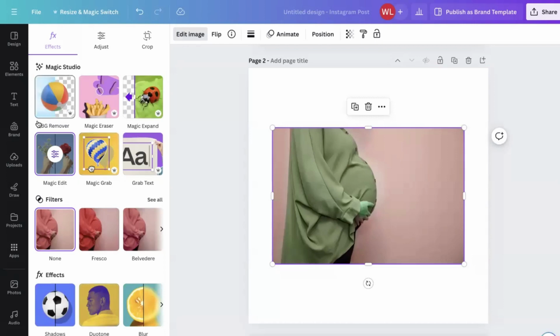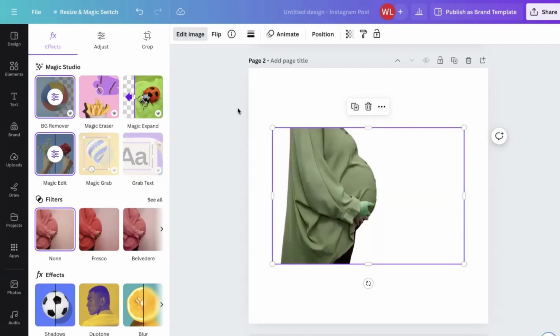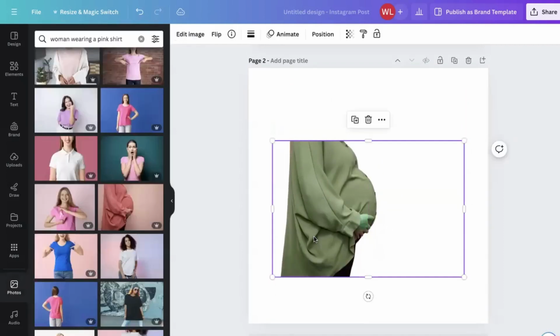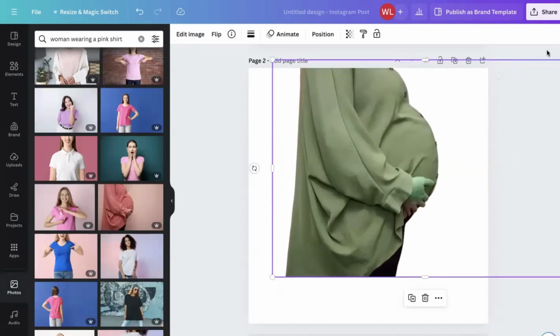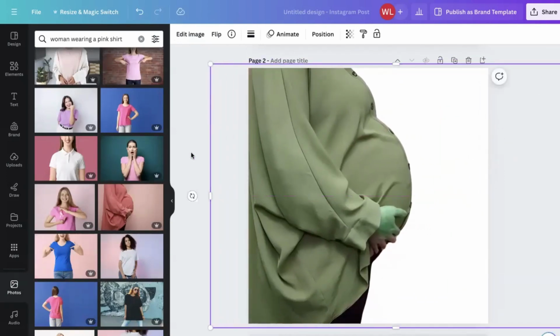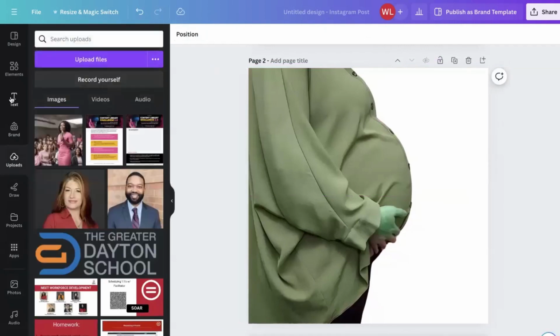Background remover is another great tool. You can use that as well. So let's say I wanted to use background remover here. And it will essentially take out the background for us. Perfect. So now we have just the image and there's no background. So let's play with this a little bit more. I want to show you some of the other tools as well.